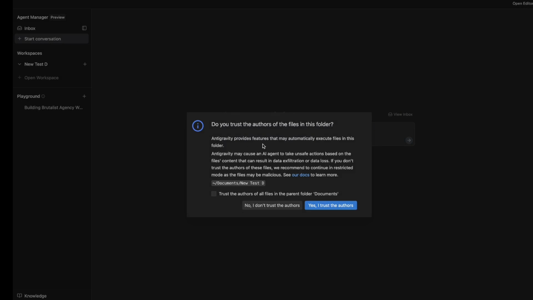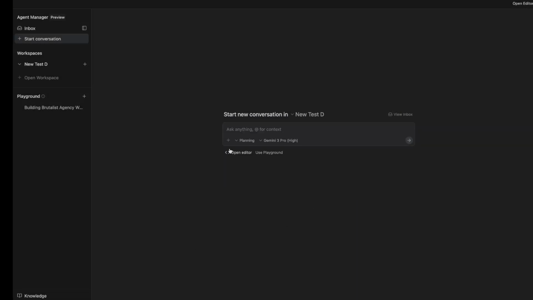So it says, do you trust the authors of the files in this folder? I'll say yes, I trust the authors. And now I can paste in my prompt here, and then I can choose my model. You see, it has many other models like Claude Sonnet 4.5. Not surprisingly, it doesn't have any ChatGPT model.